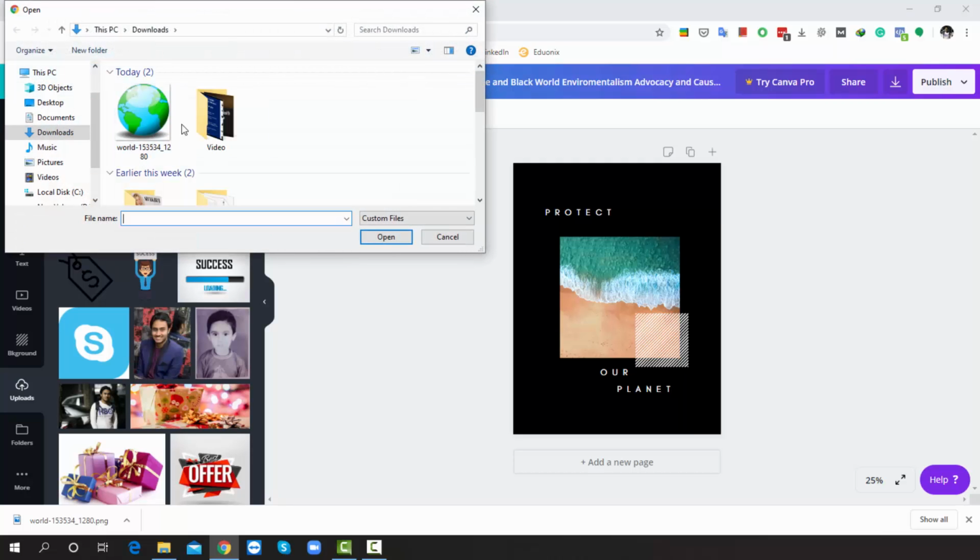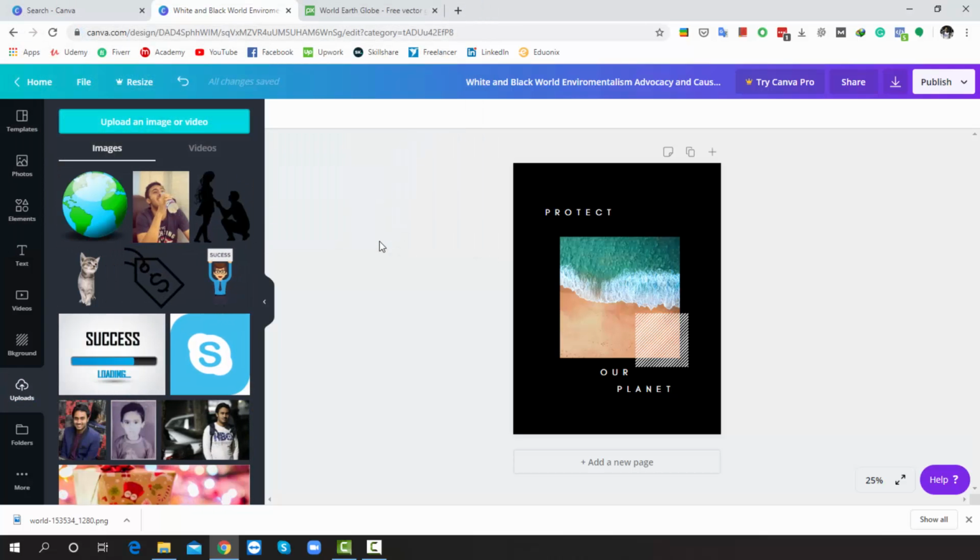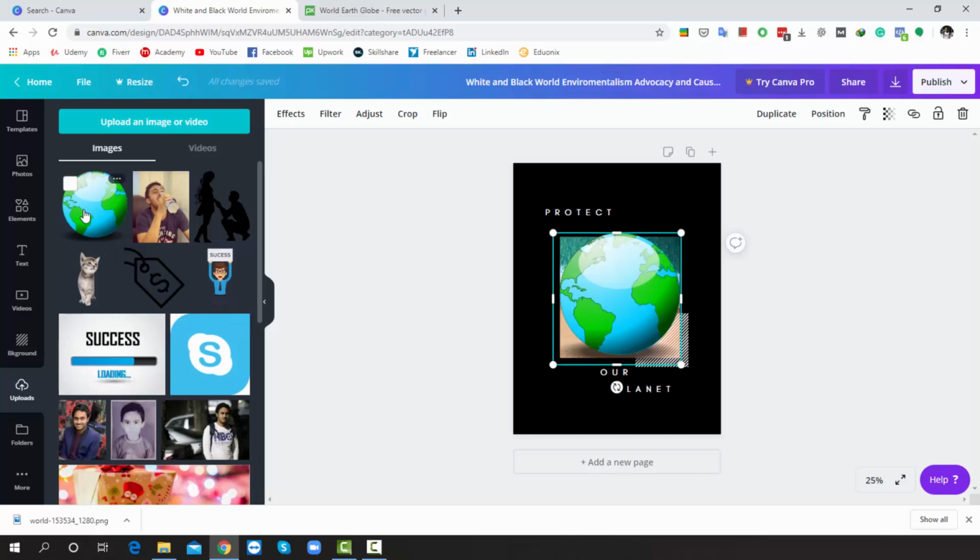At the moment select your targeted file from your destination like this. Then open. Yes, it has been uploaded. Now I just click here. After that, set it as your wish like this. I am setting.